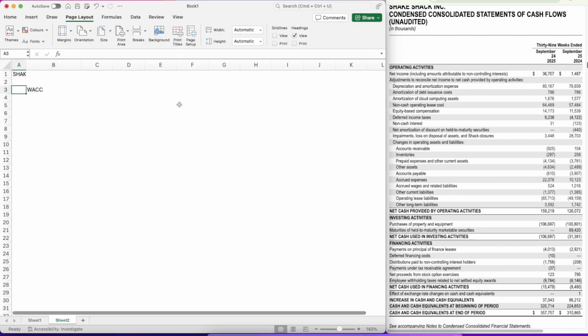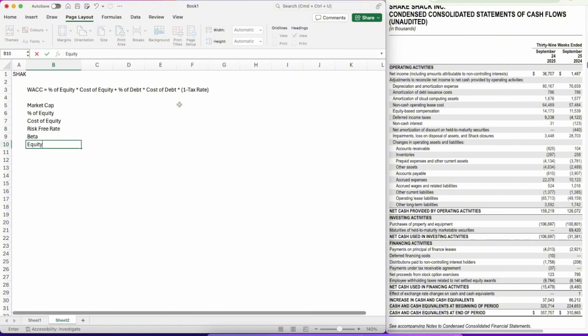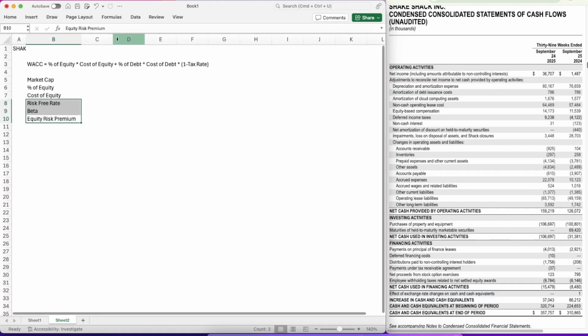The WACC is the weighted average cost of capital, which is the percentage of equity multiplied by your cost of equity plus your percentage of debt multiplied by your cost of debt multiplied by 1 minus your tax rate. And what we need for this is the market cap, the percentage of equity, cost of equity, which consists of the risk-free rate, your beta, your equity risk premium. Don't worry, I'm going to show you how to calculate all of these in a second.